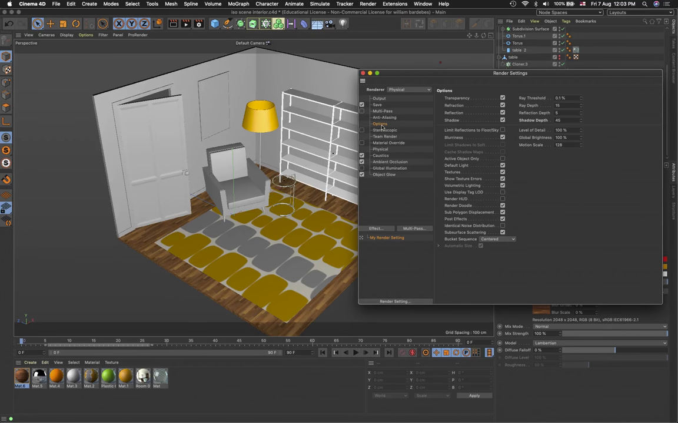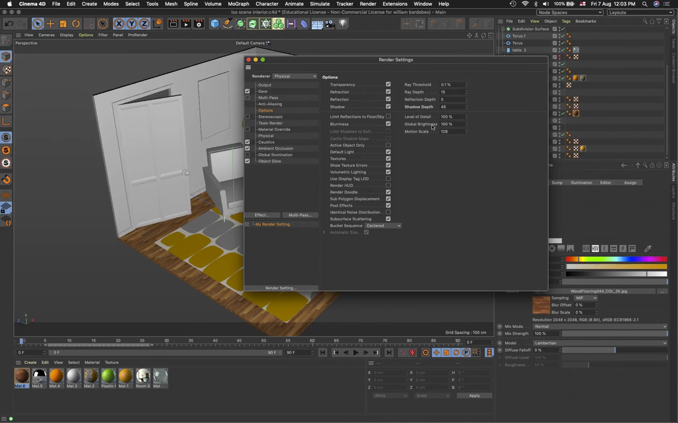In my options, this controls the quality of my outcome. And what you want to look at is increasing ray depth and shadow depth if your image is looking noisy. So the shadows aren't a perfect gradient. If they look all kind of patchy and splotchy, then it's these two values that you want to be looking at.